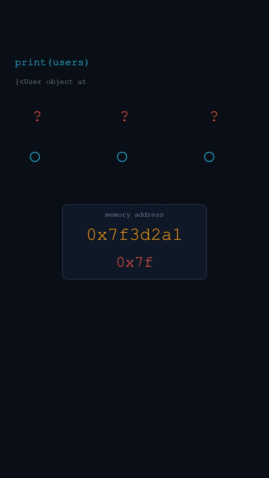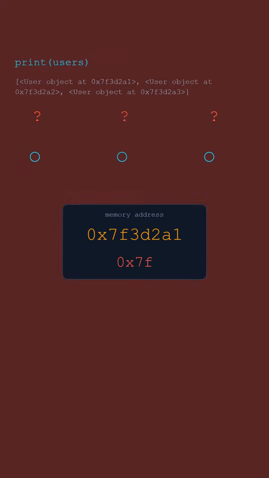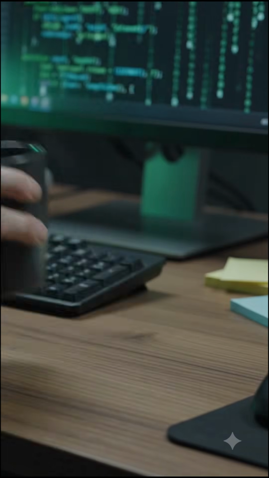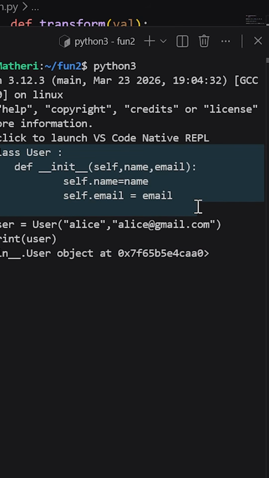You have got a list of user objects. Something is wrong. You print the list to debug and you see this. Completely useless. You know you have 3 user objects. You already knew that. The memory address tells you nothing about which users they are, what their data is, or why something is broken. This is a 5-minute fix that pays off every single time you are debugging.